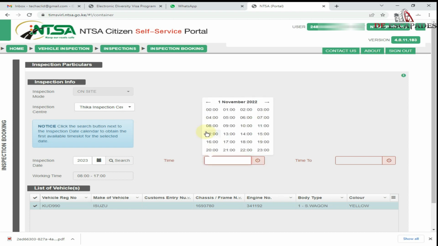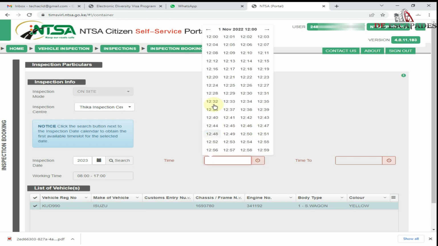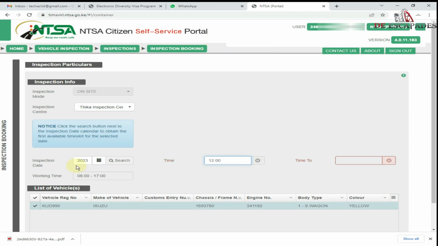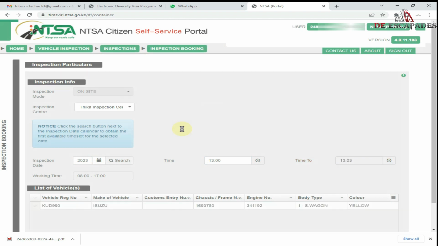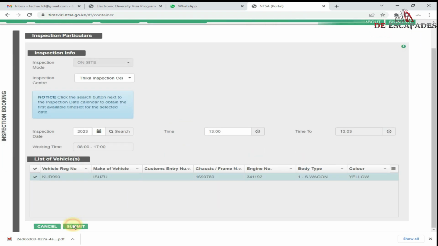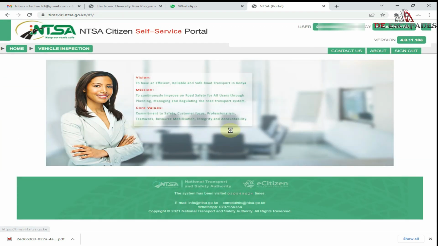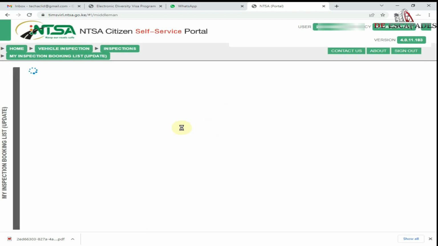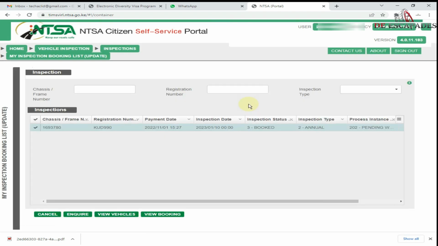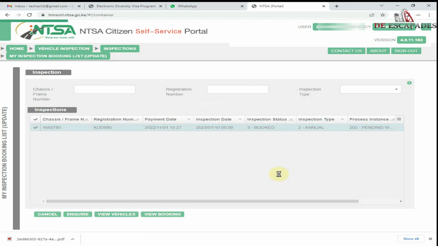Then after you select the month and time, just go and search to find if it's available, and in my case it's available, so I submit. Then after you submit, you just press OK and go back now to the last tab, the inspection booking list update, where you will find your view booking.